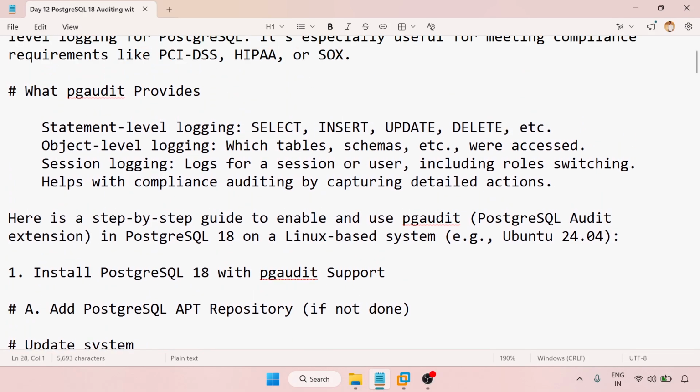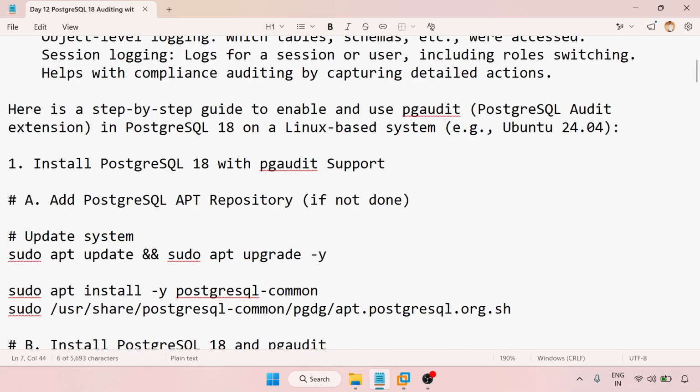What does pgAudit provide? Statement level logging, like select, insert, update, delete queries, etc. Object level logging, showing which tables, schemas, etc. were accessed. And session logging, which logs a session or user, including role switching. It helps with compliance auditing by capturing detailed actions. Here is the step-by-step guide to enable and use pgAudit.